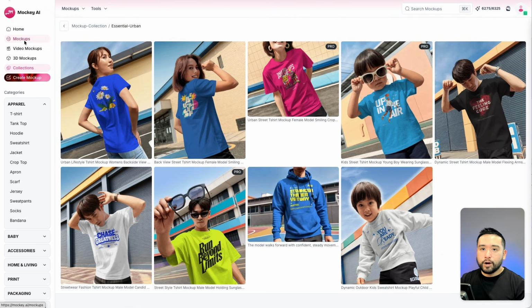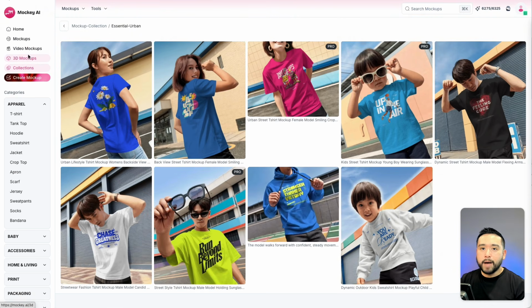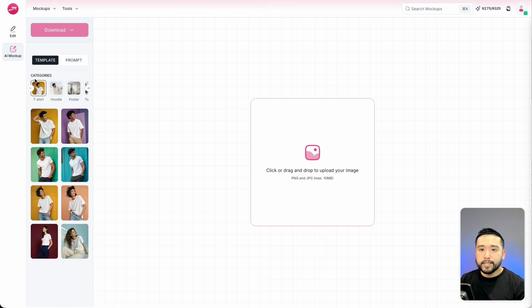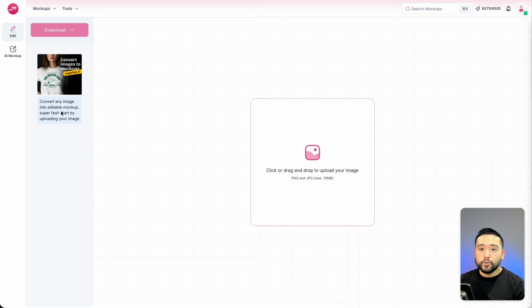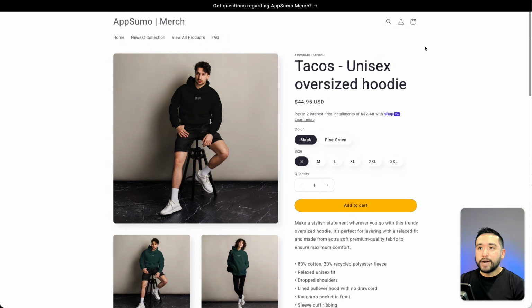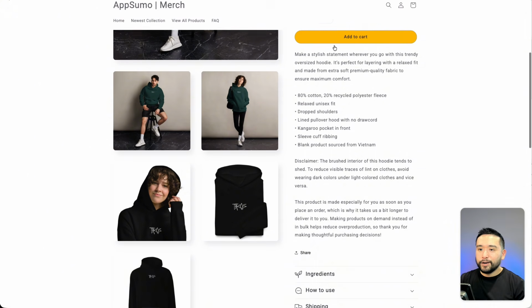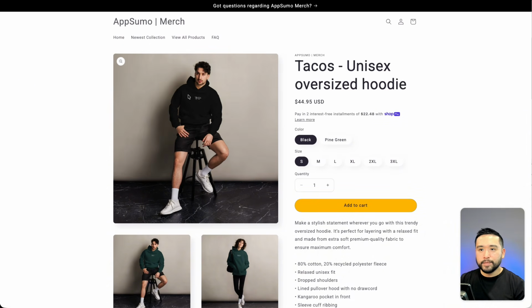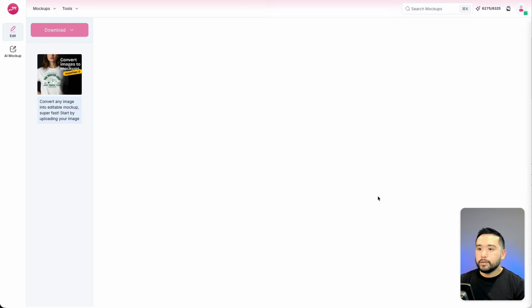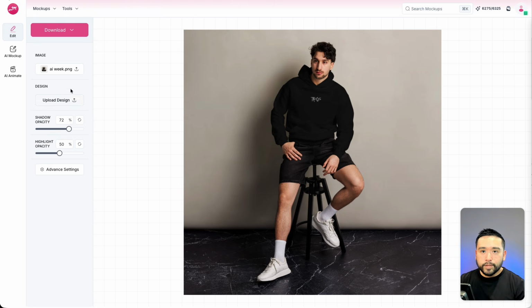Now, aside from starting from one of these pre-made mockups, you can actually create a mockup from scratch. So we can convert any image into an editable mockup. Start by uploading your image. I was browsing the AppSumo merch store earlier today and I found this image. This one stood out to me because it has the background, the floor, the guy is sitting on the stool here. So I want to see how Mockey can use a detailed image like this. So I'm going to upload that image. Okay, so the image is there.